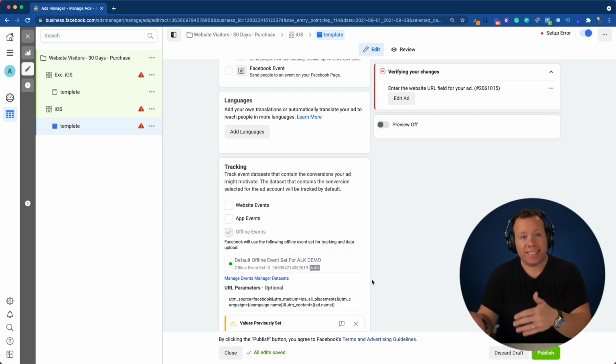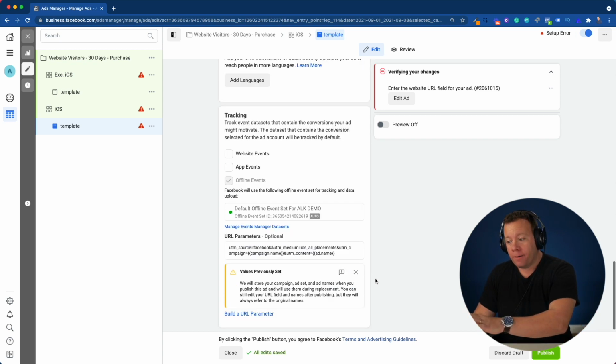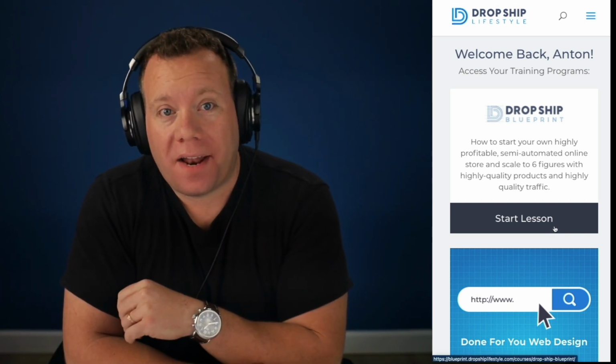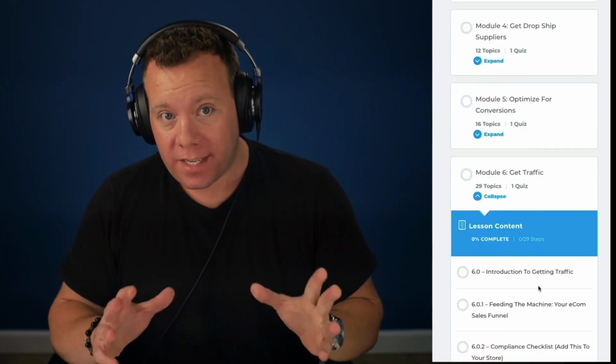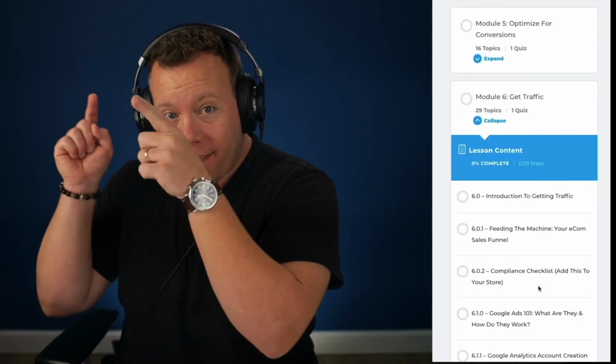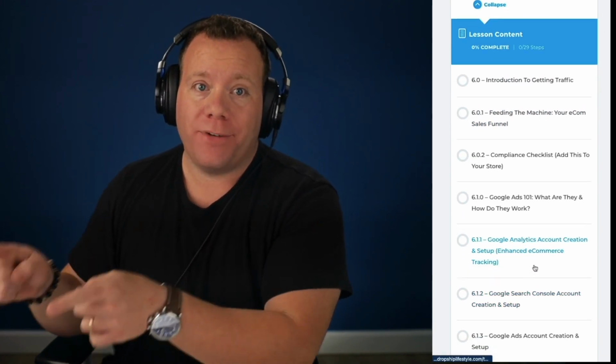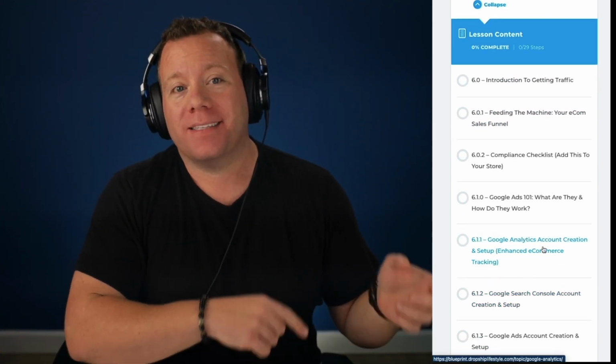Again, that data is not going back to Facebook. Again, if somebody buys, it doesn't change what we see in the conversion columns in Facebook if they opted out of tracking, right? That data is still not coming through. But if we have this set here, and if you use enhanced Google Analytics for e-commerce, which I teach how to set up inside of our coaching program, the Dropship Blueprint, then you'll be able to see the revenue attached to the specific ads in your specific ad sets, in your specific campaigns for iOS only.